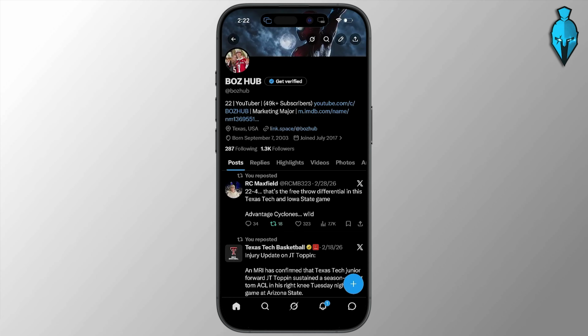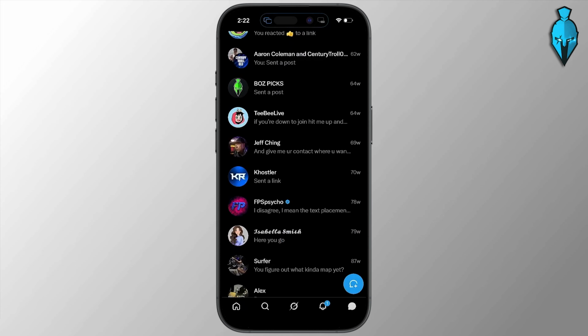Go ahead and open up the X app. Once you open up the X app, what you need to do is tap the messages icon or the DM icon down in the bottom right. Once you do that, it's going to pop up with a page that looks something like this.